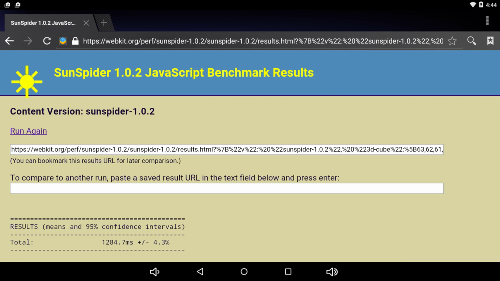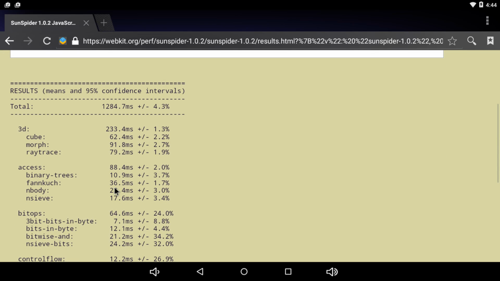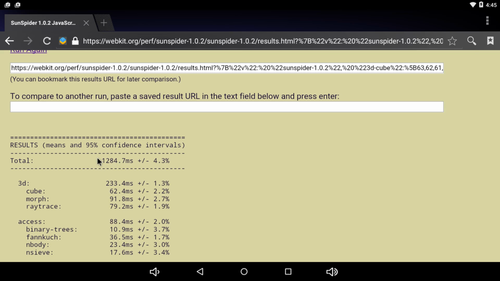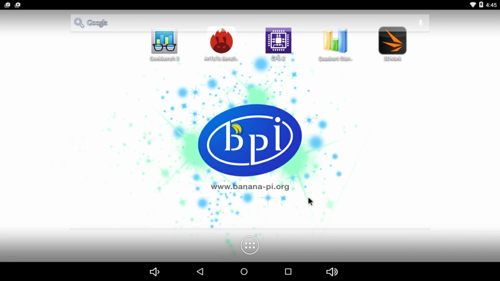Okay, 1,284. For reference, I have an older i7-2600, and it scores a 168, compared to the 1,284. So this is not bad for a mobile browser score. That's it right now, guys, for the benchmarking and just a quick overview of the Banana Pi M3.